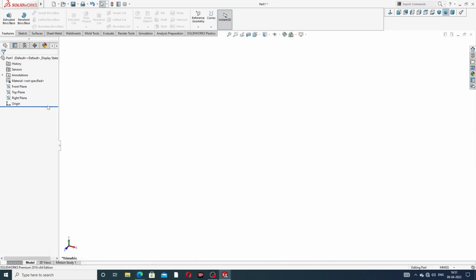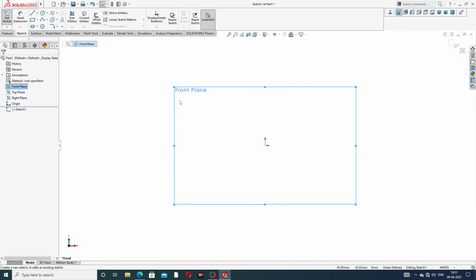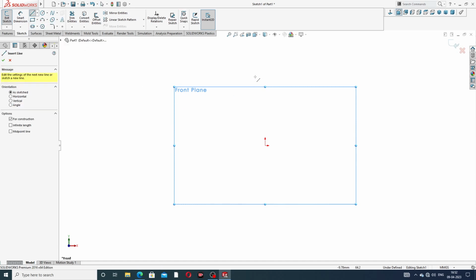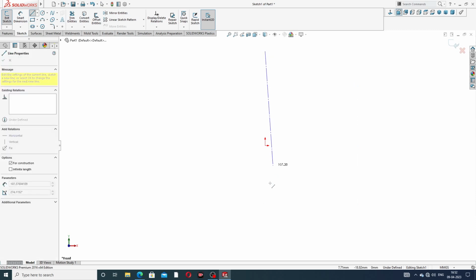Okay, at first select the front plane, and use the front plane, and some reference lines are drawn here.